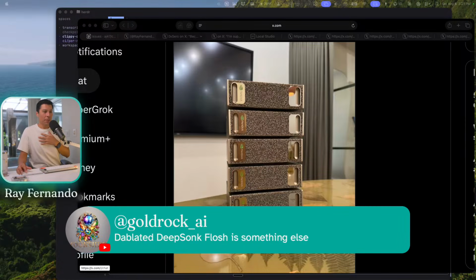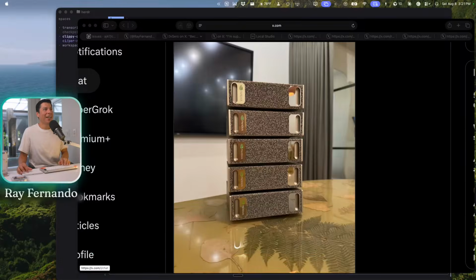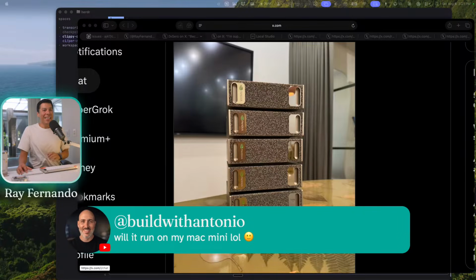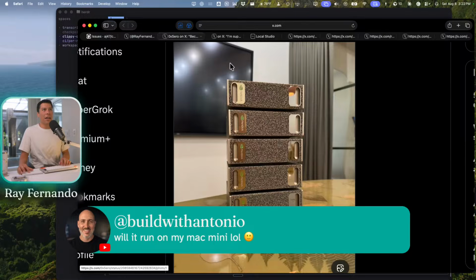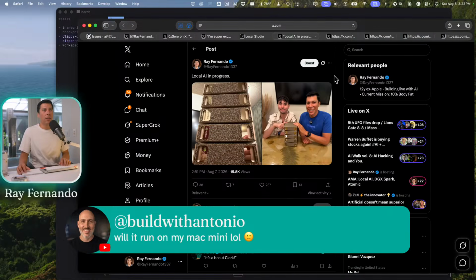Debated, dabbled. The DeepSeek Flash is something else. Okay, we'll run on my Mac Mini. How much RAM you got? I think this is more of the story. You can use an Apple thing for pre-fill stuff.